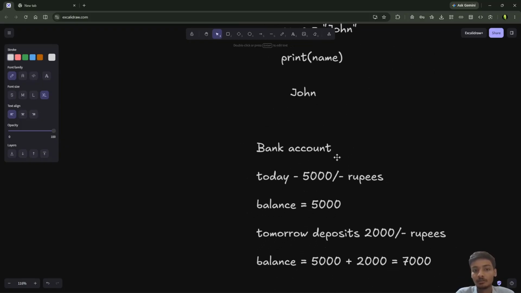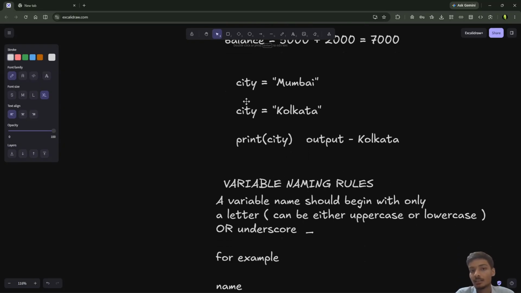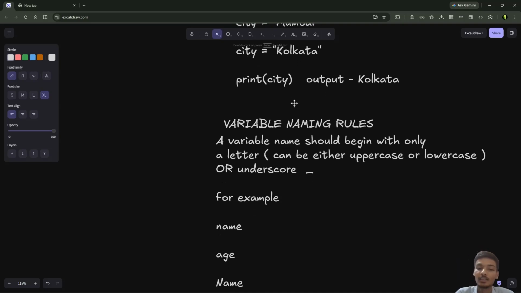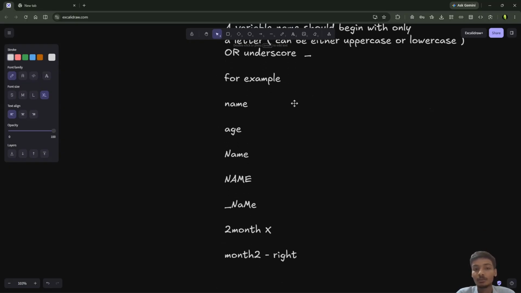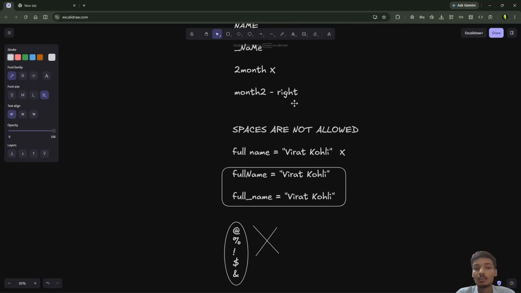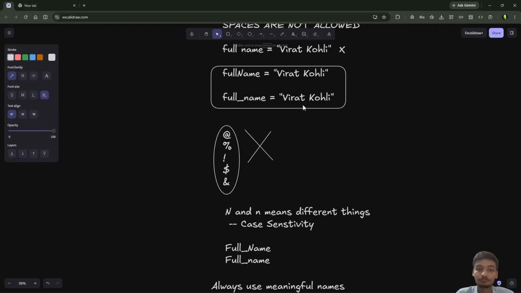Then I told you with a bank account example, and then the value updation in variables. Then I told you some variable naming rules: a variable should begin with only a letter, which can be either uppercase or lowercase, or can begin with an underscore only. Then I gave you some examples. Also, I told you that spaces are not allowed in variable names.